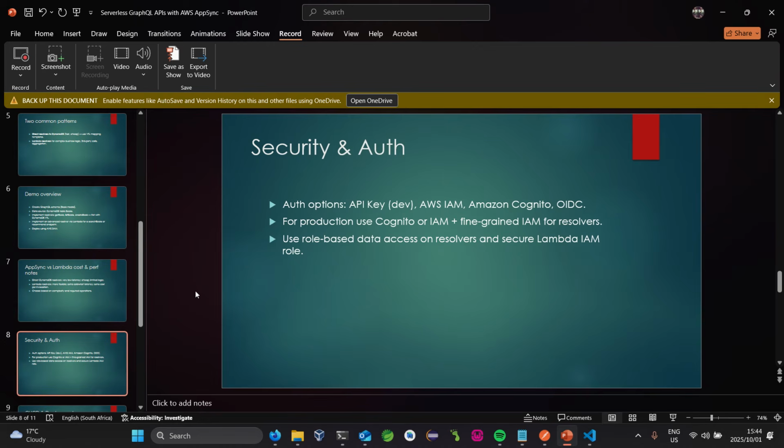Use fine-grained IAM for resolvers, which is for fine-grained security on resolvers. Use role-based data access on resolvers and secure Lambda IAM roles. Using role-based access means allowing certain users to access certain resources based on what you want them to access. Of course, using a Lambda IAM role will be your best choice to do that, which we'll also be looking at.